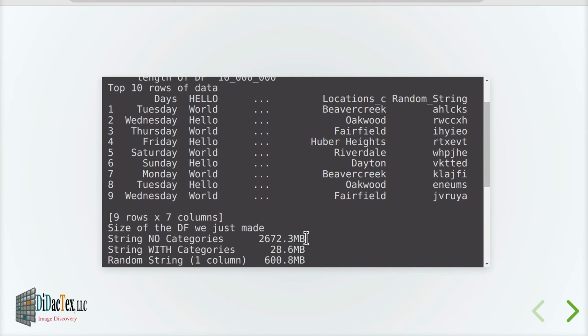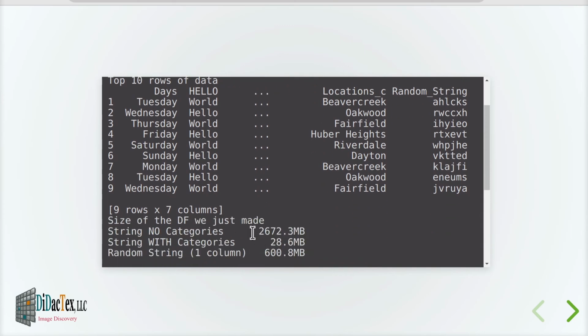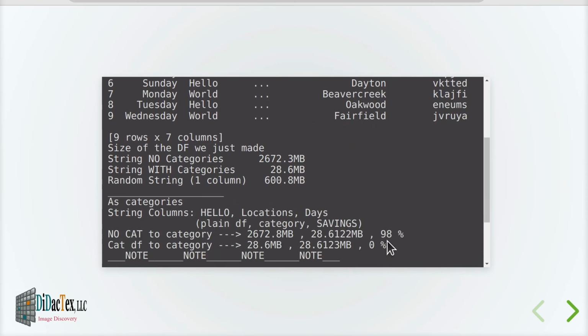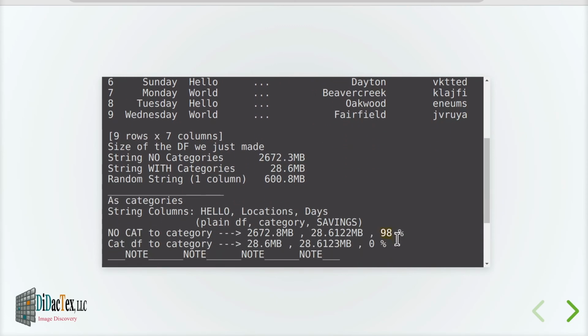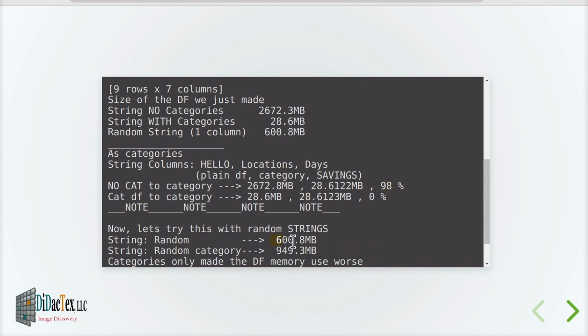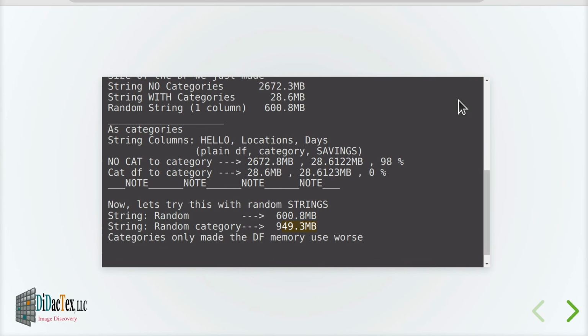When I read this in with no categories, I again see that huge memory usage, and that random string is taking up almost half a gigabyte of memory, 600 megabytes. I see the same savings I saw before, 98%, so that's pretty good. And when I convert that 600 megabyte random string to a category, it almost gets up to a gigabyte. It made it a lot worse, because there are not enough permutations, so the strings aren't actually repeating, and categories is making it worse.